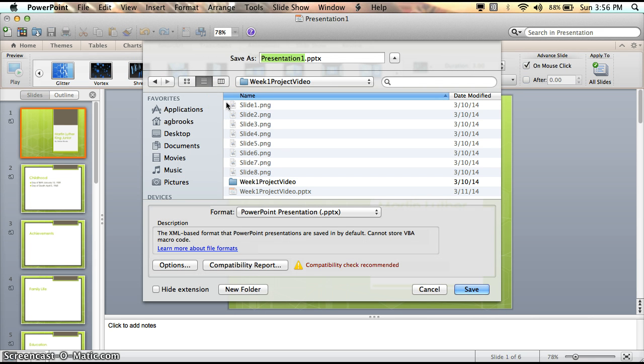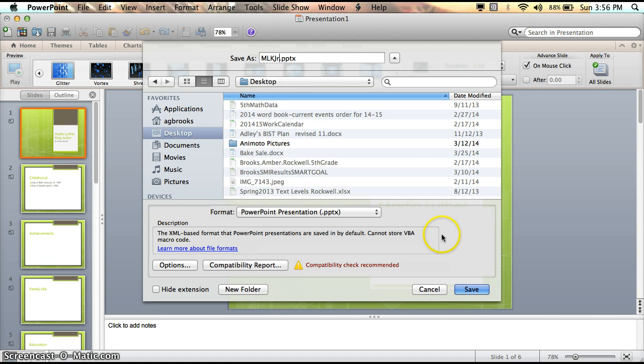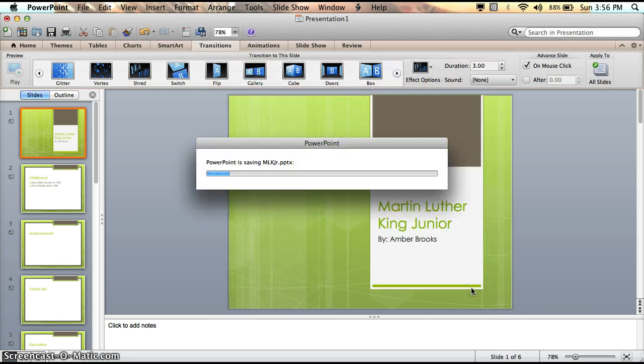and I'm going to do who my person is, so Martin Luther King Jr. Over here is where I'm going to select where I need to save it, and in this case it is going to be under desktop, and then you'll click save.